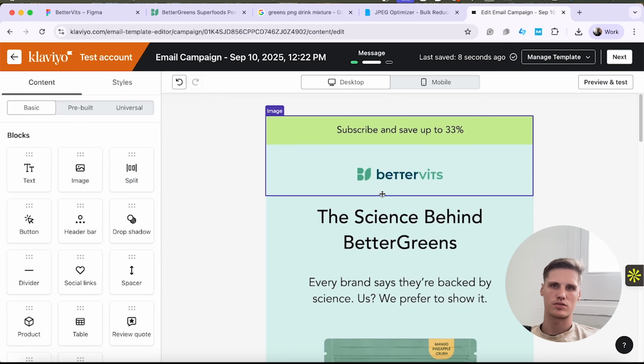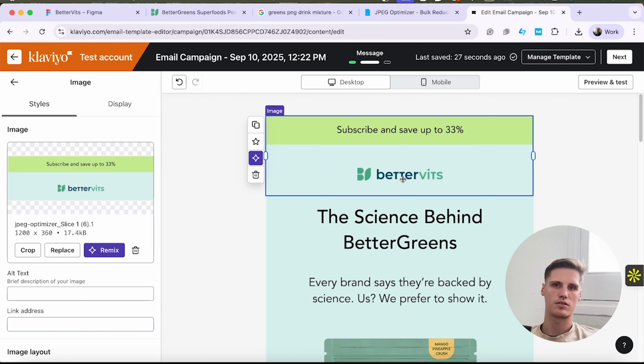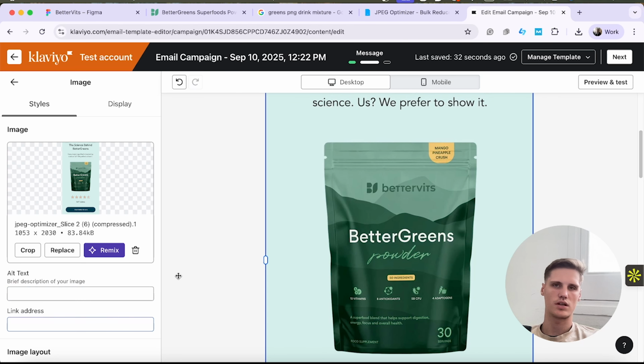All you want to do is add the links here. So for example, here you direct the user to the home page, here in the hero to the product landing page, etc. So now you know how to design highly converting email campaigns in Figma, and also how to upload them to Klaviyo. It's really simple.